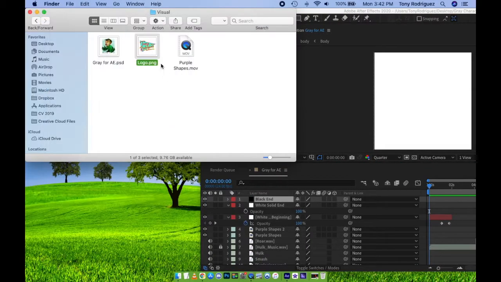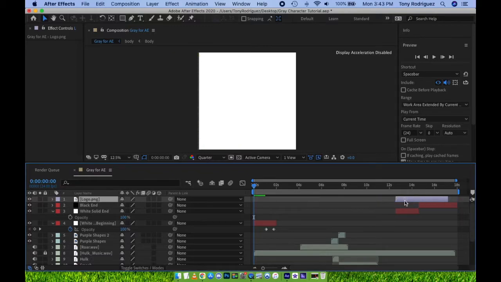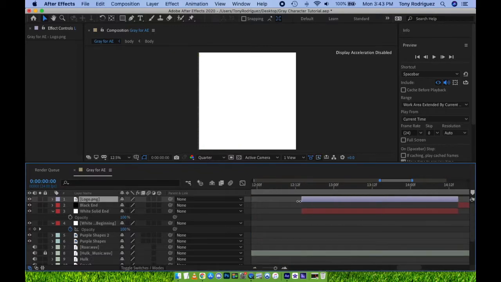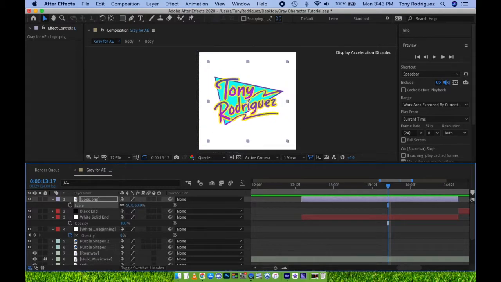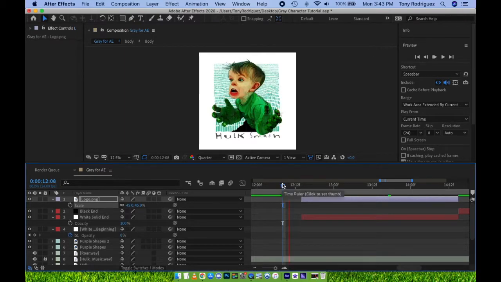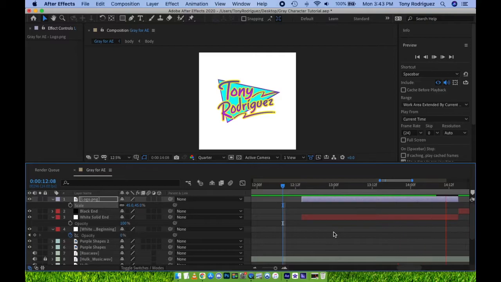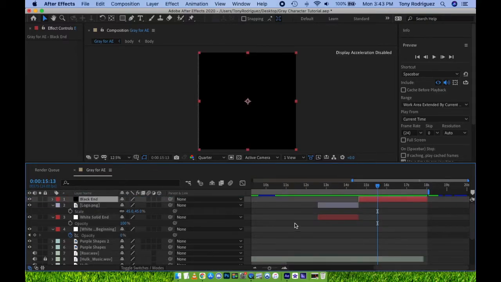I'll drag in my logo, which is saved as a PNG. Then adjust the duration and the timing of it. Now I can adjust the scale of it by pressing S and adjusting the value. I'm going to move my logo underneath my black fill, just in case the timing of the logo doesn't cut off at the exact same point. The black fill would cover it up.